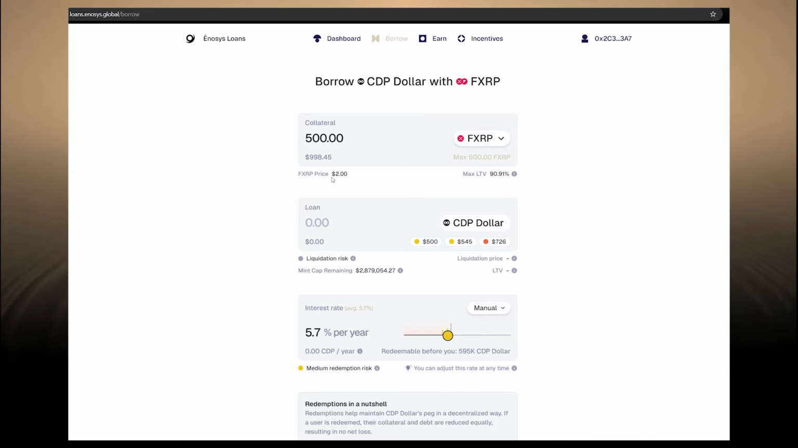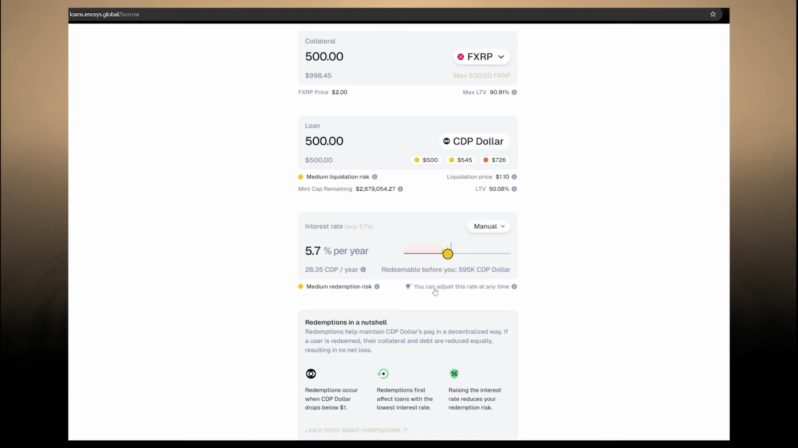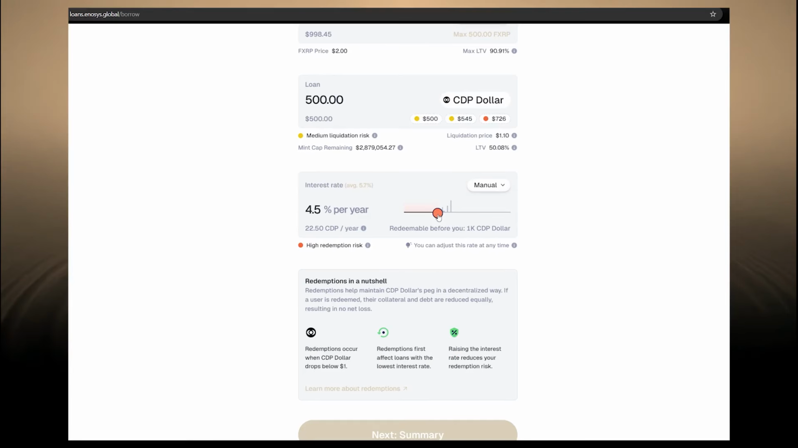Input the amount of collateral you want to deposit. Input the amount of CDP you want to mint against that collateral. Or use one of the risk-based presets. Higher loan-to-value ratios carry a higher liquidation risk.